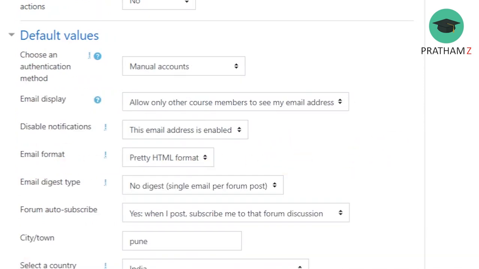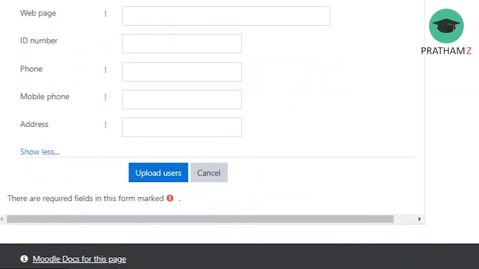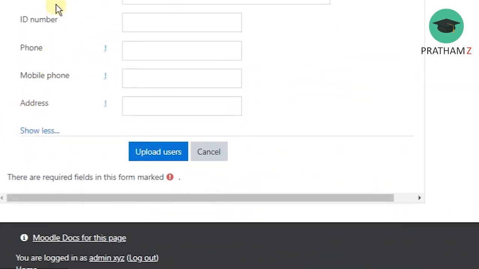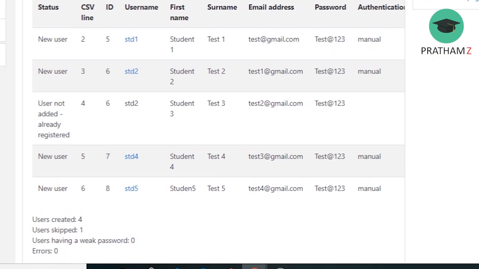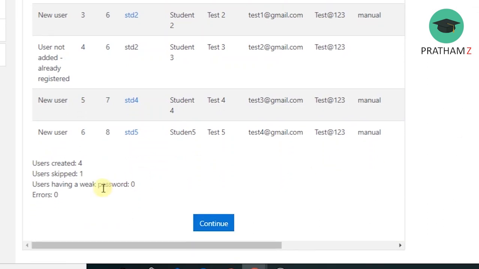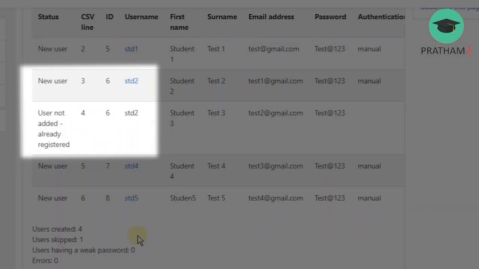Other fields can be edited by users on their first login, so you can keep them blank and click Upload. Here you can see the status of uploaded users. Note that 4 users are created and 1 user is skipped. That happened because 2 users are having same username.